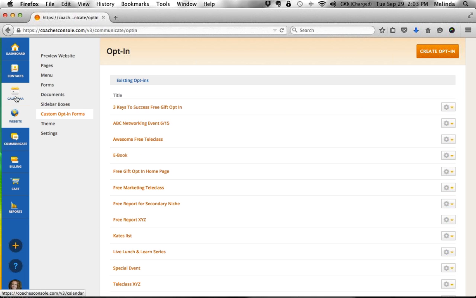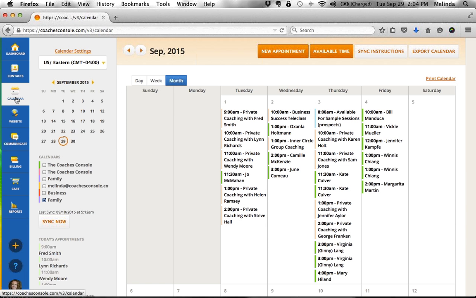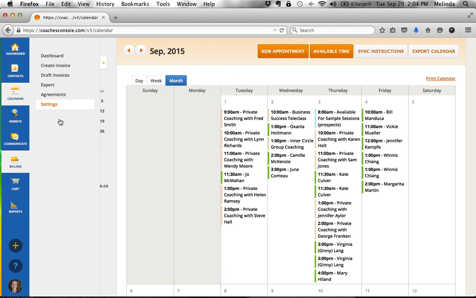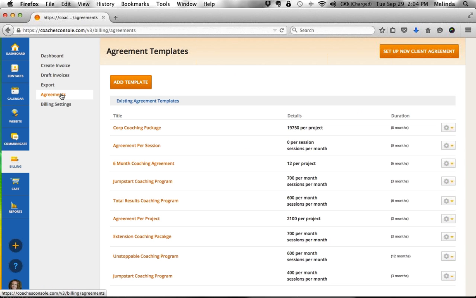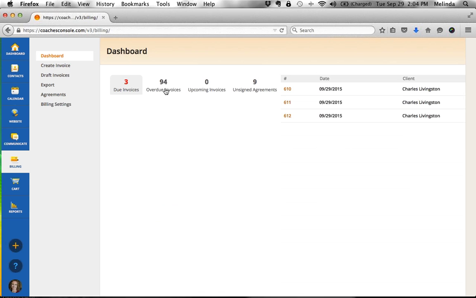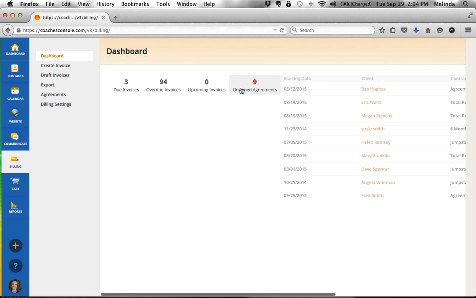The second thing you want to check in on is your calendar, the appointments that you have scheduled, the blocks of available time that are on your calendar, the synchronizing that's happening with your calendar if you have that set up. So we'll come back and visit that in more detail in just a second. And then the third thing is about the billing, the agreements that you've created, the products that you've created in your shopping cart, and a new feature, a dashboard in the billing area that gives you an overview and a summary of some of your billing activity.